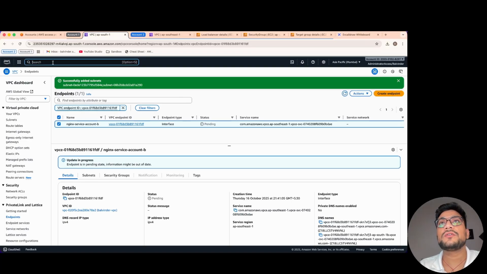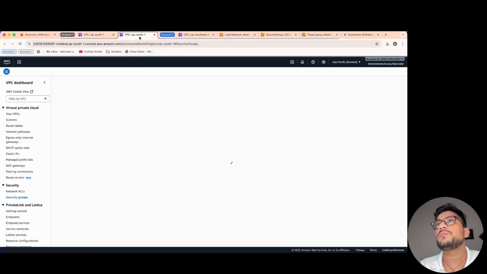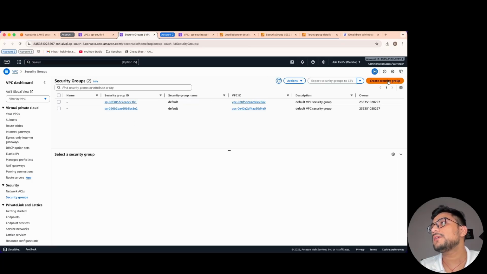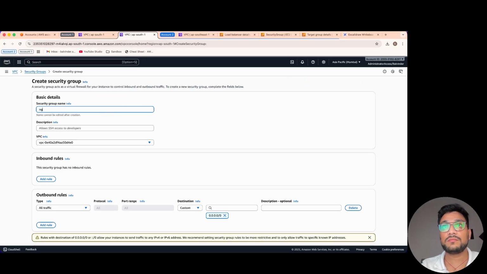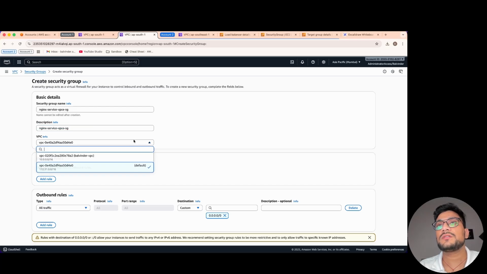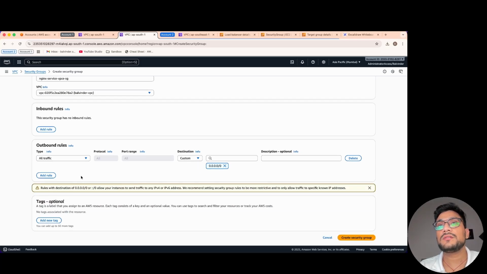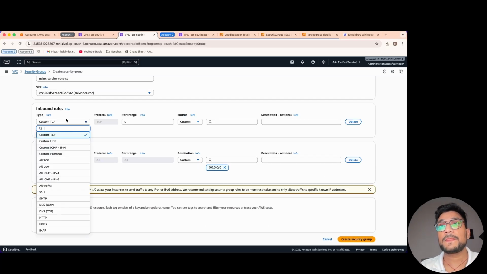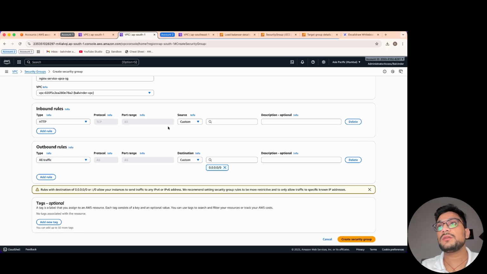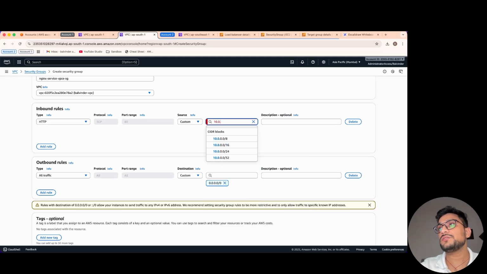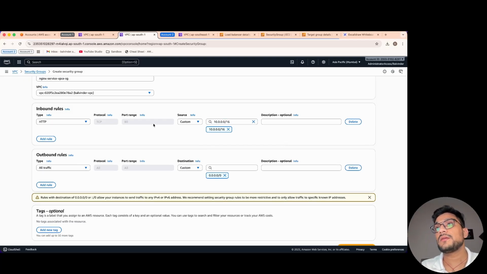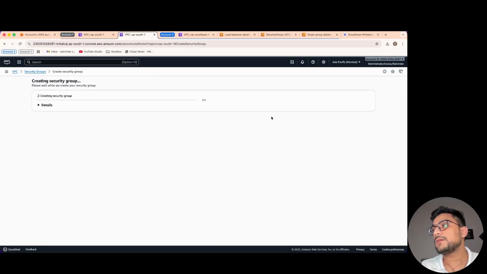I'll create one security group again for this particular endpoint. So I'll go to the security group tab. I'll create a security group. I'll give it a name. Let's say Nginx service VPC endpoint security group. Copy paste. This needs to be in the VPC, and as part of the inbound traffic, it needs to allow HTTP on port 80 from our VPC range, /16. Nice. Great.